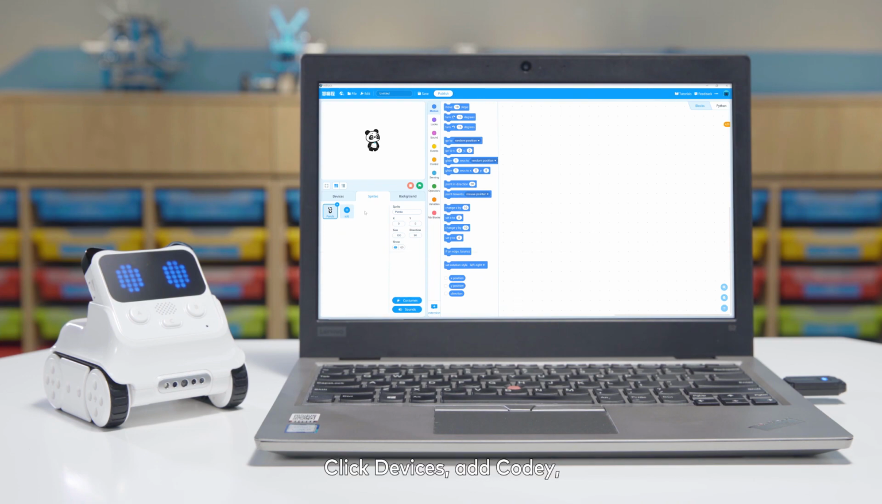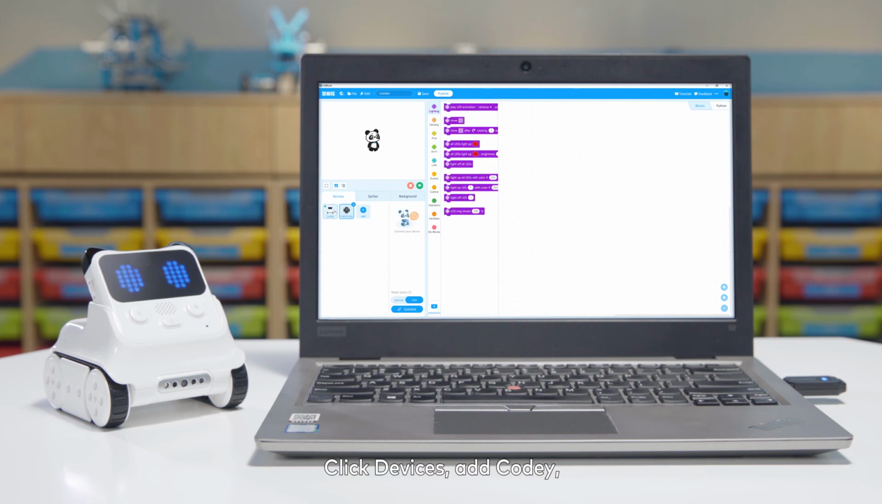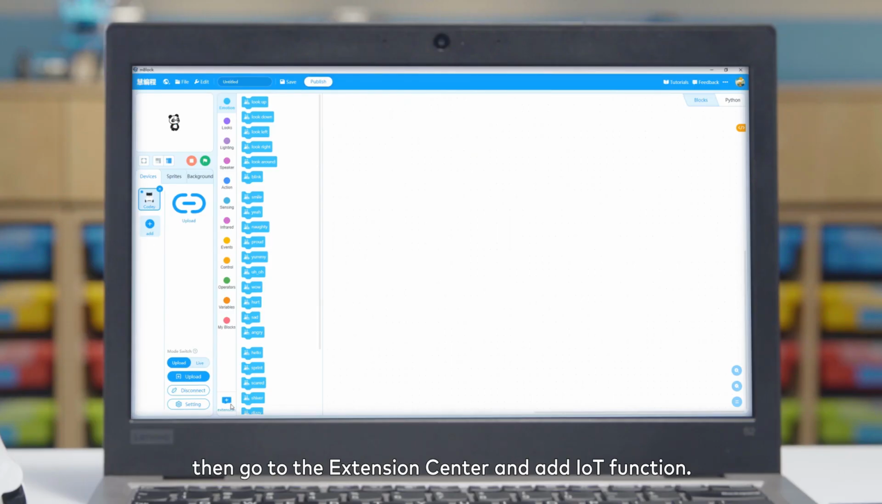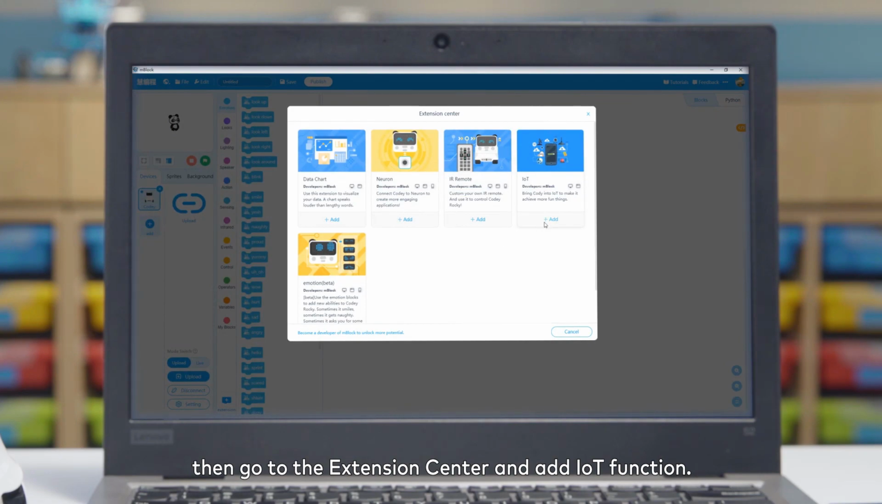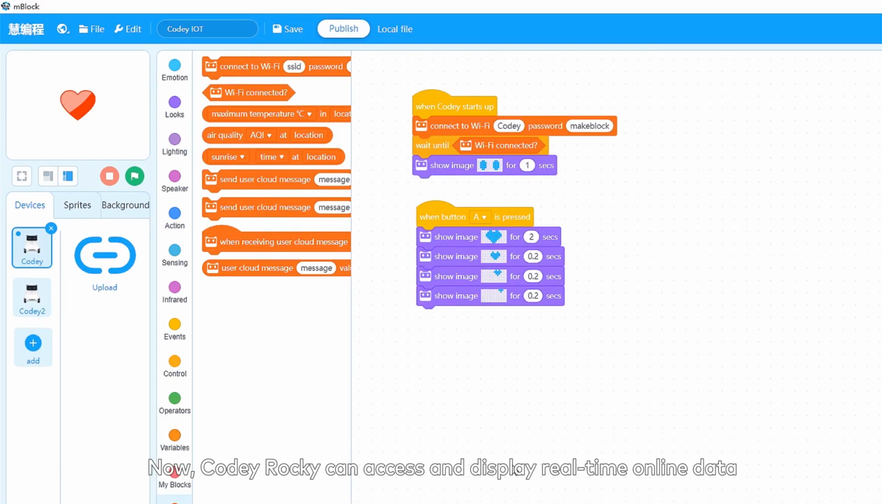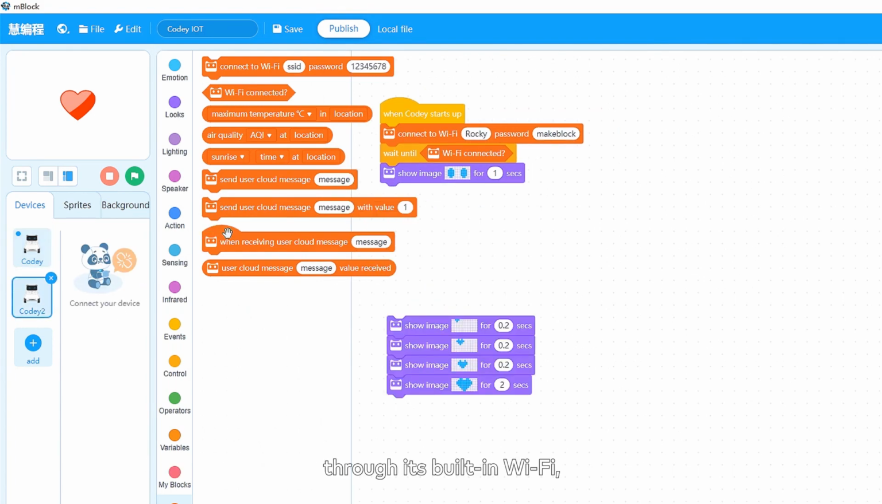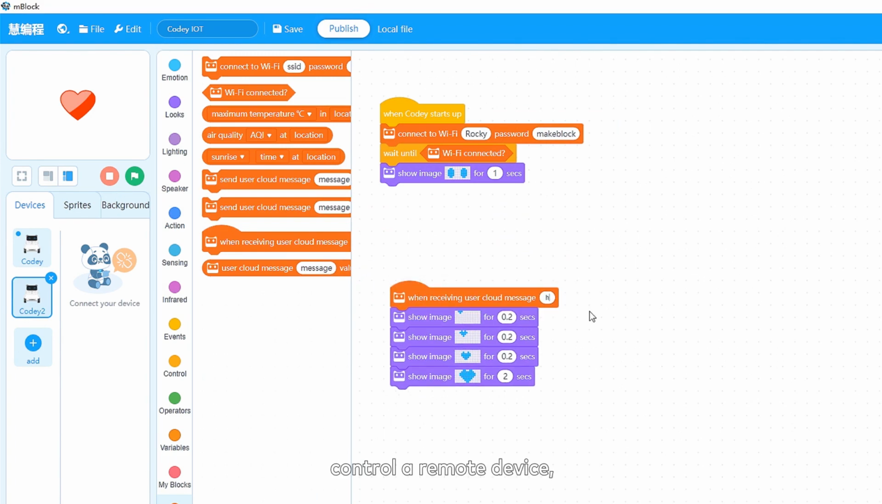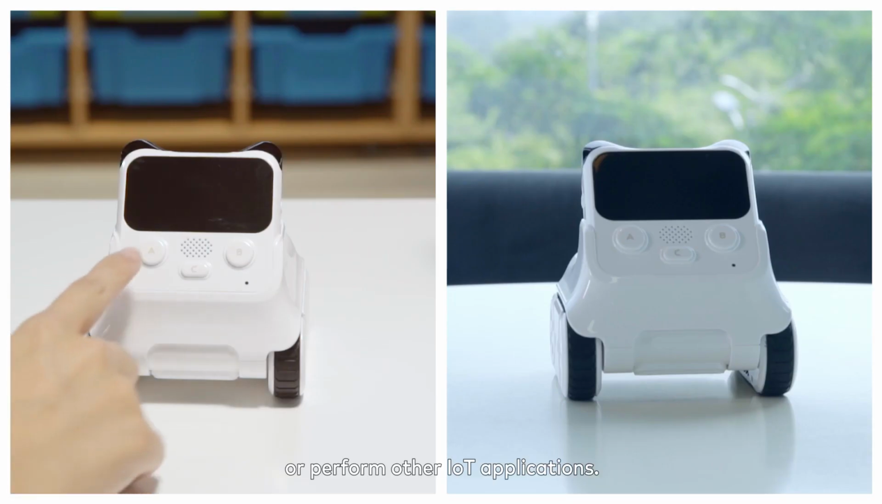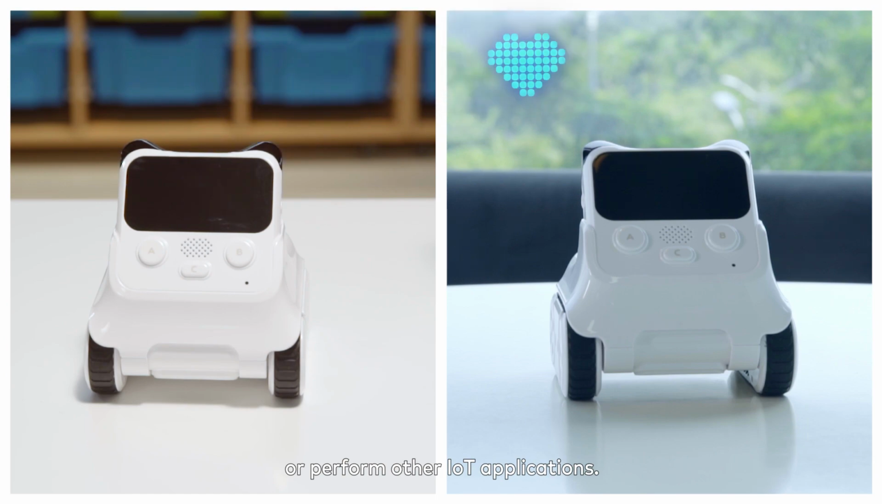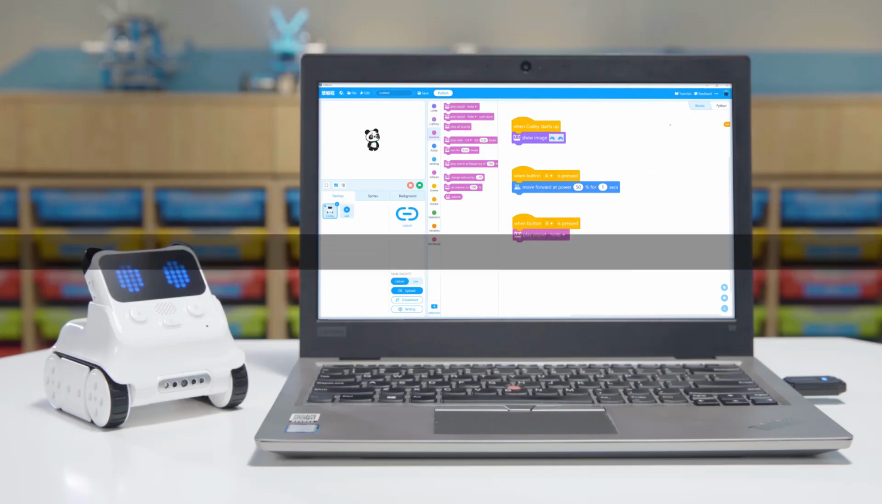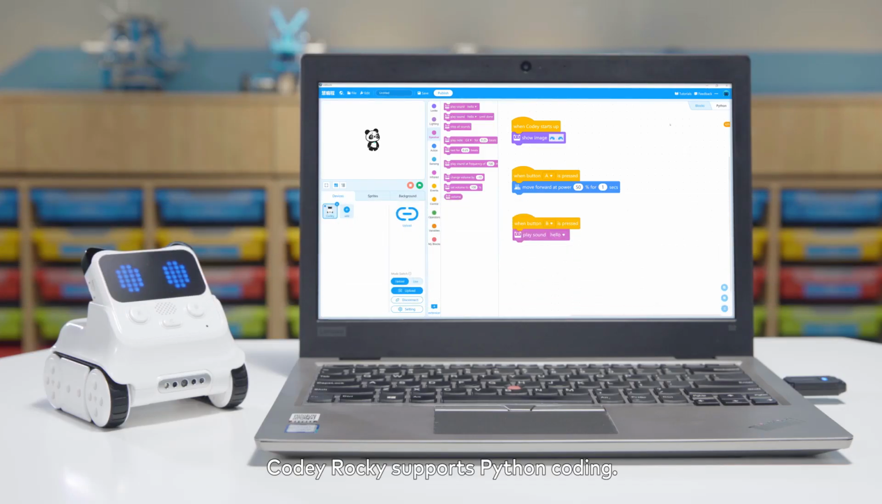IoT. Click Devices. Add Codey. Then, go to the Extension Center and add the IoT function. Now, Codey Rocky can access and display real-time online data through its built-in Wi-Fi, control a remote device, or perform other IoT applications. Python. Codey Rocky supports Python coding.